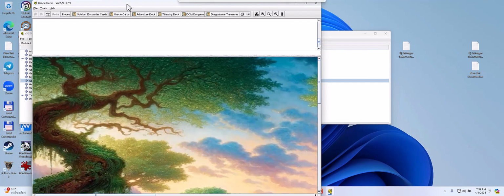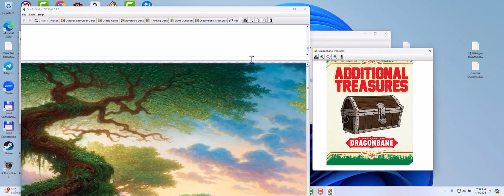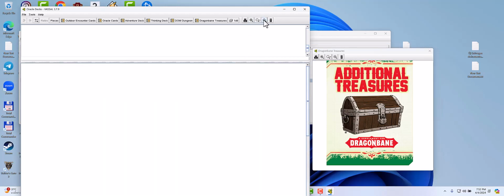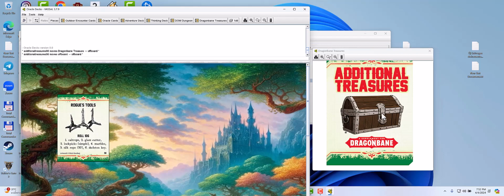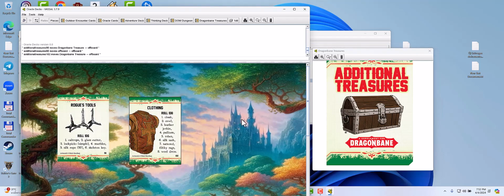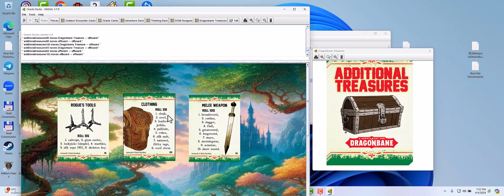Okay, well, first let's check the Dragonbane treasure decks. These are the additional treasure cards, which are really excellent. I really like them. And actually, I bought all four of them, and I added all four of them to this version here, which I'm using. And again, I can pull out as many cards as I want, no problem.